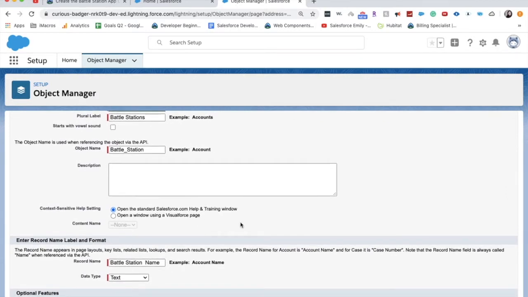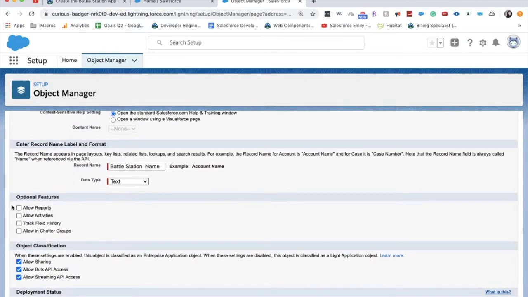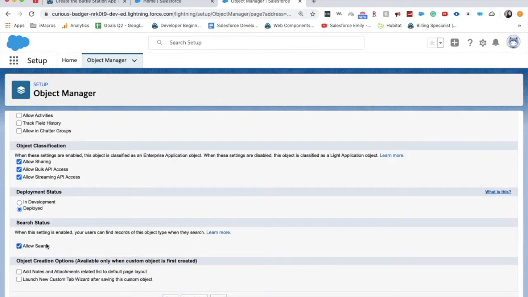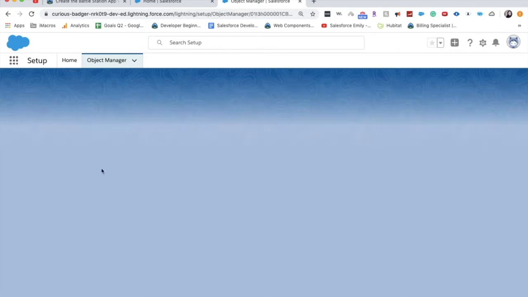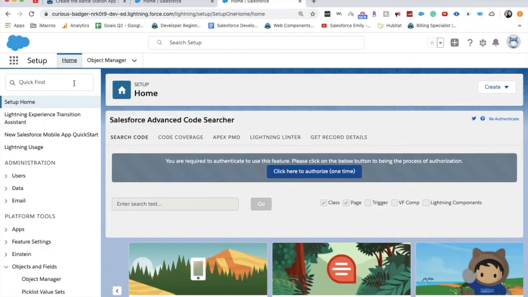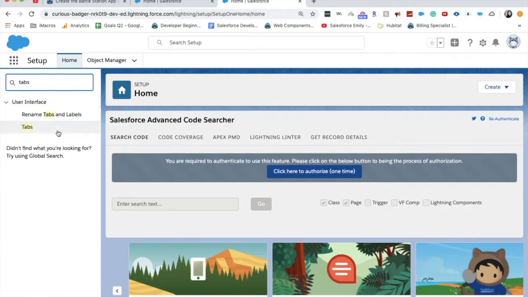So let's see what other kinds of things you want to allow reports, and allow search. There we go, there's search. And then click save. Awesome, now we are in our new Battle Station object. Let's go ahead and go back to home because we need to create a tab for it. I'm going to type in tabs in the search and click on it.